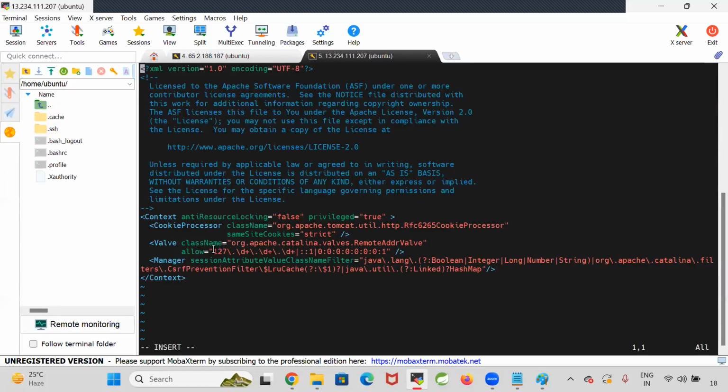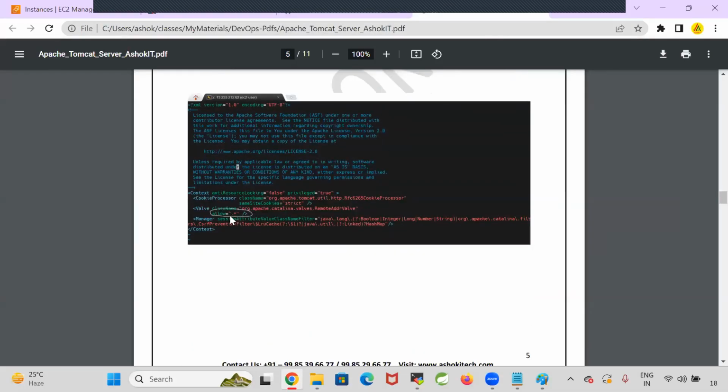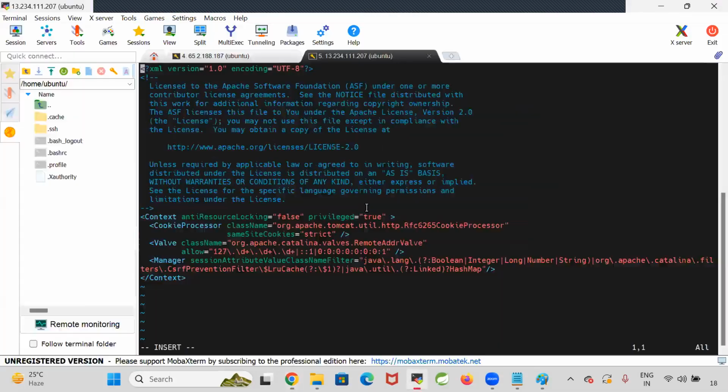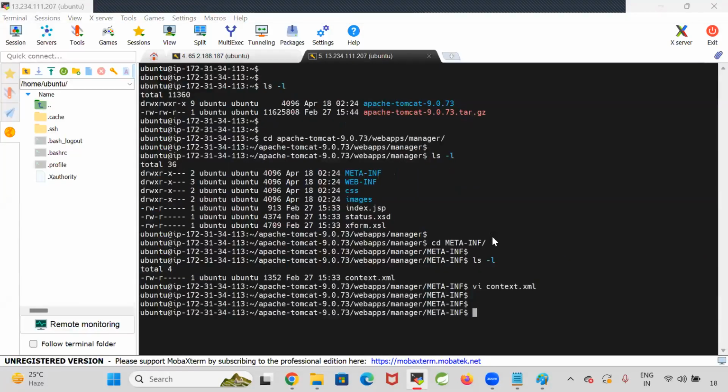In vi context.xml, by default this allows access to the Tomcat server only from the same machine, but I want to access this from outside. For that, let us change this allow attribute. We will change the allow attribute to .*. Whatever value is available in the allow attribute, we will remove it, and .* we are going to provide. Then save this file. That's it.